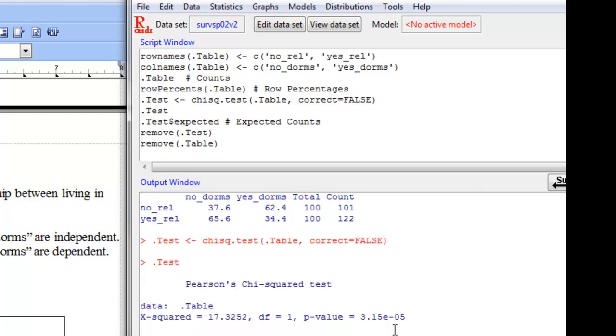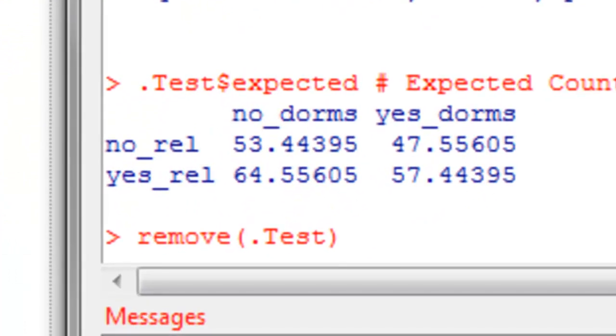Our p-value is right here, and we can see that it is 3.15 times 10 to the negative 5, which means we need to move that decimal place over 5 places, and so that gives us 0.0000315. So in other words, a very small p-value. So we're going to reject this null at any test level, even 1%, and we can conclude that we have evidence that the variables being in a relationship and living in the dorms are dependent. We can also see our expected counts down here, and these are the values we would expect to see in these combinations if the variables were independent.